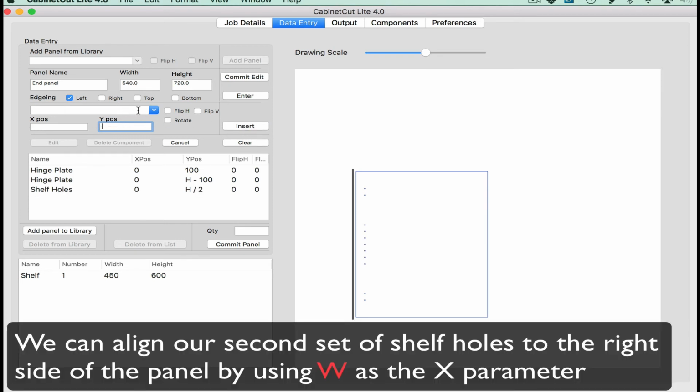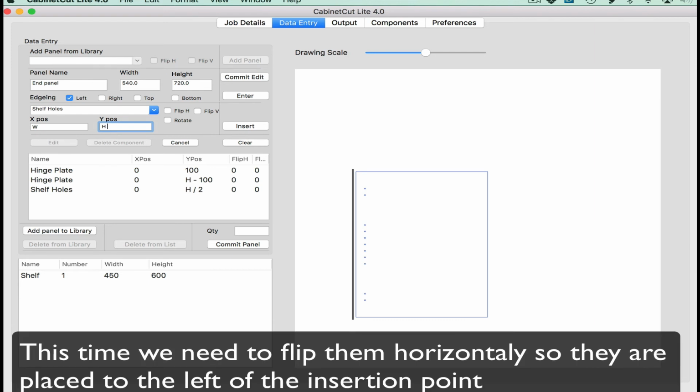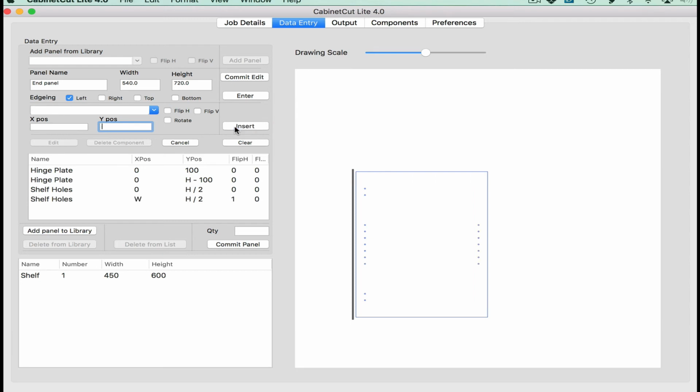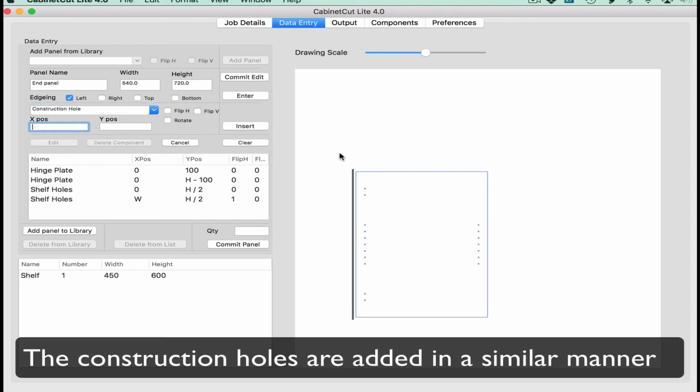We can align our second set of shelf holes to the right side of the panel by using W as the X parameter. This time we need to flip the shelf holes horizontally so they are placed to the left of the insertion point. The construction holes are added in a similar manner.